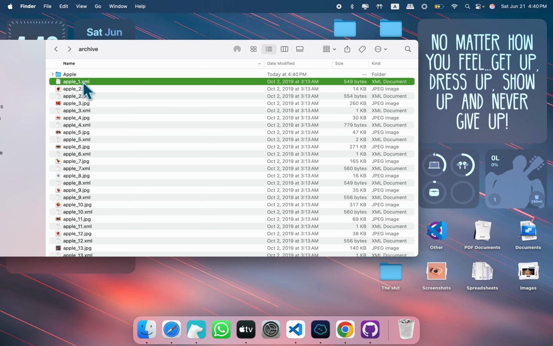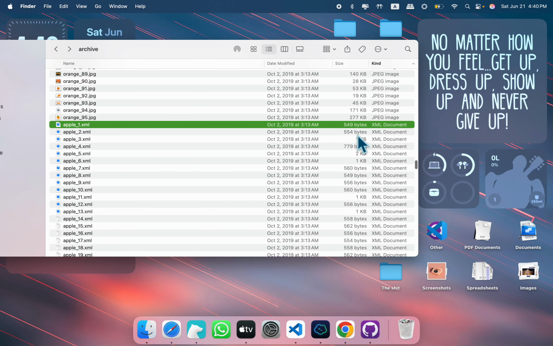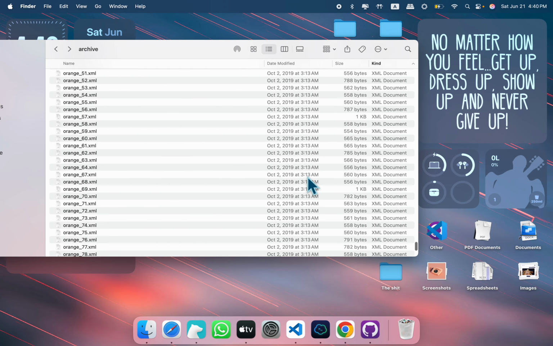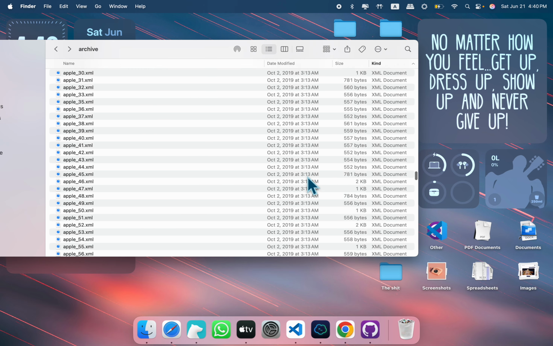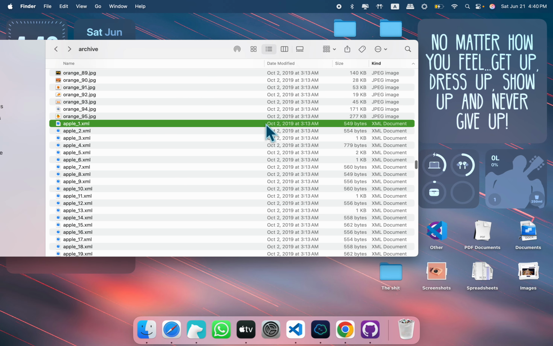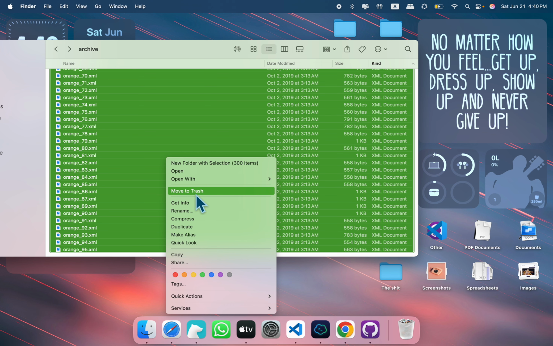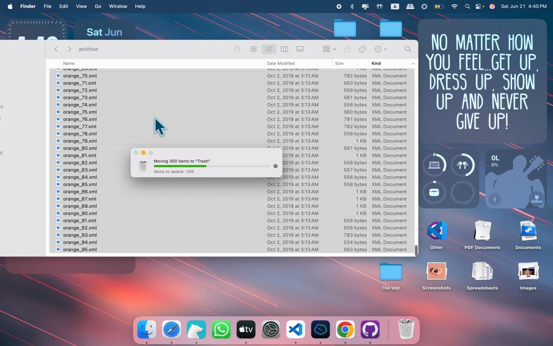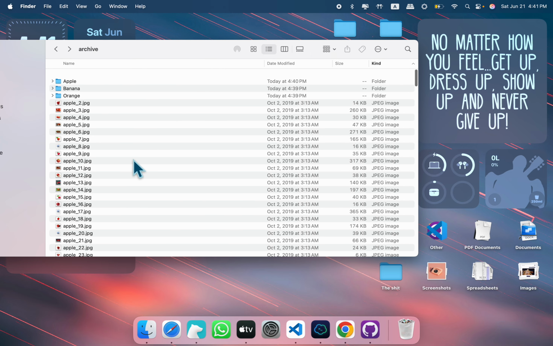I don't want XML images. Those are not image files. So I will sort by kind, and I see that the rest are XML. So I don't want XML files. From where the first XML starts, I am going to Option Shift and then use the arrow key down to select everything. And then I'm going to right click and move to trash. This will get rid of all of the XML files. Now I only have images.